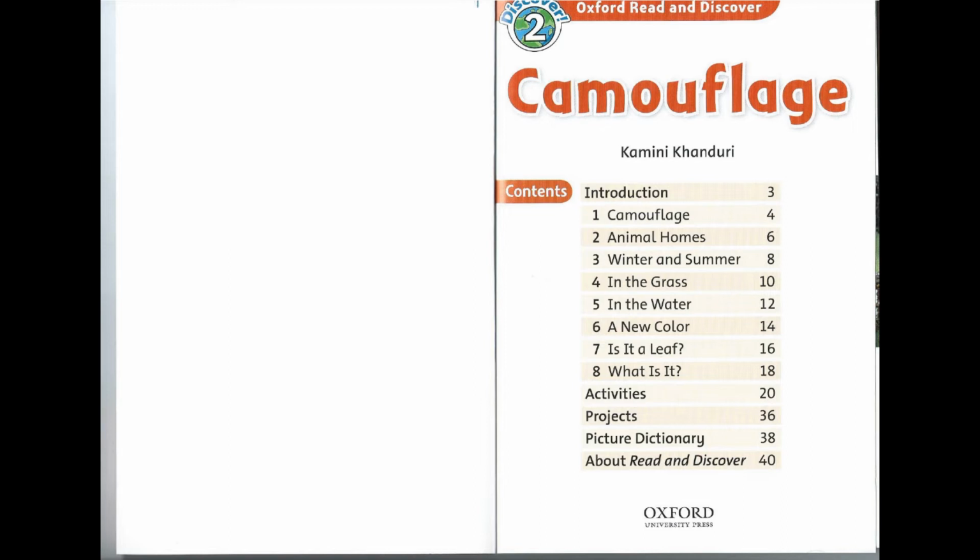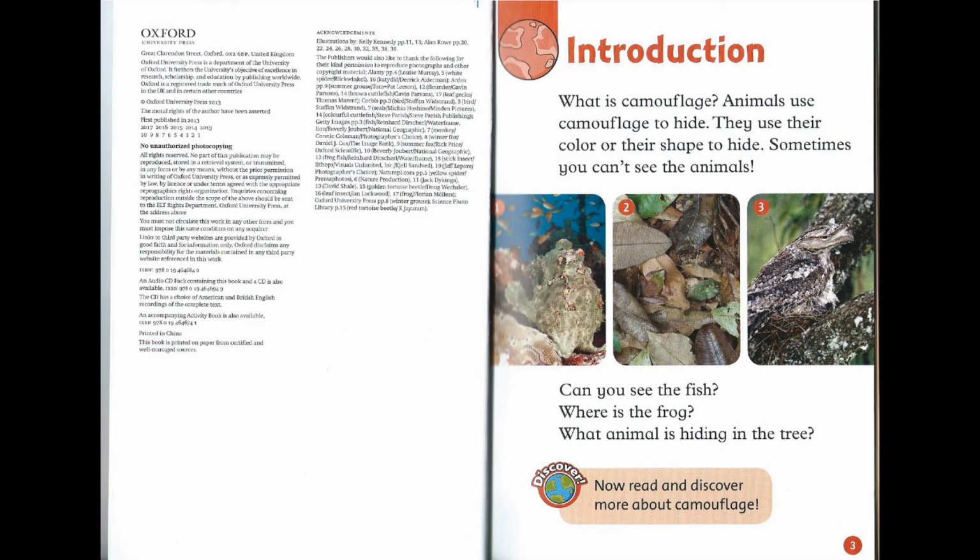What is camouflage? Animals use camouflage to hide. They use their color or their shape to hide. Sometimes you can't see the animals. Can you see the fish? Where is the frog? What animal is hiding in the tree?